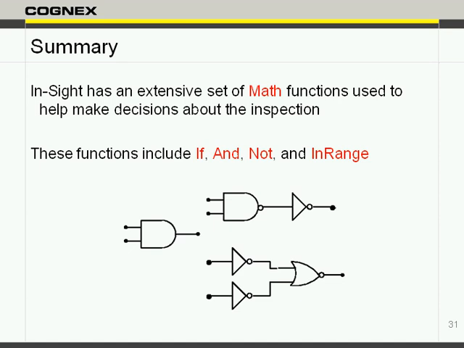Again, I showed you some of the math functions, some of them used for the complicated equations. In our case, we went through the if, and, not, and in-range statements. So at this point, I'm going to switch over to the spreadsheet.